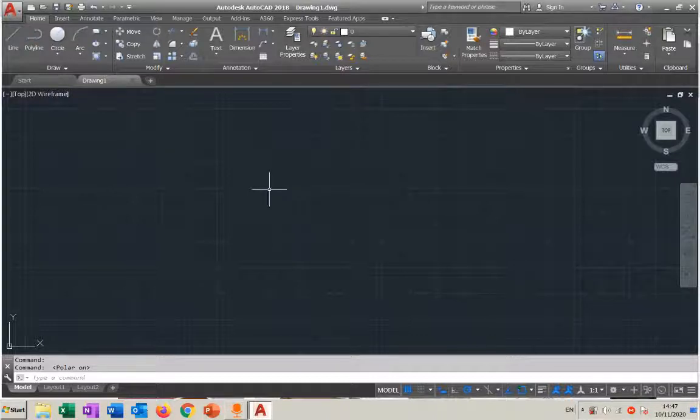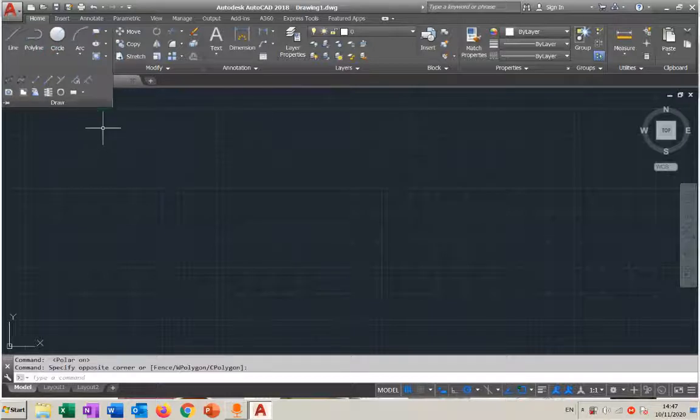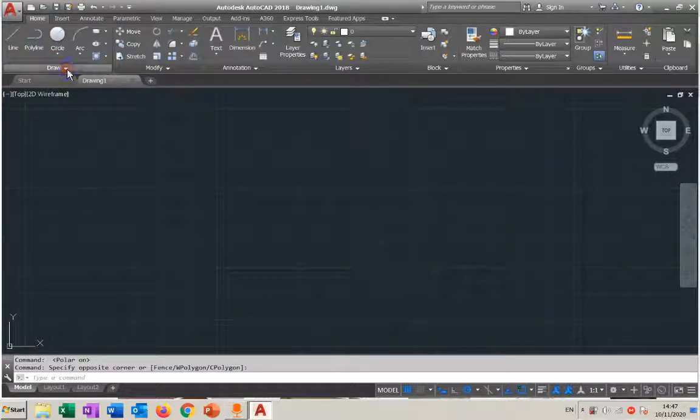Hello everyone, welcome back. In previous sessions, we talked about the commands that we're using to draw engineering shapes. We almost talked about the main commands that we're going to use. If you open the draw toolbar from here, you will have some other commands that you can use.